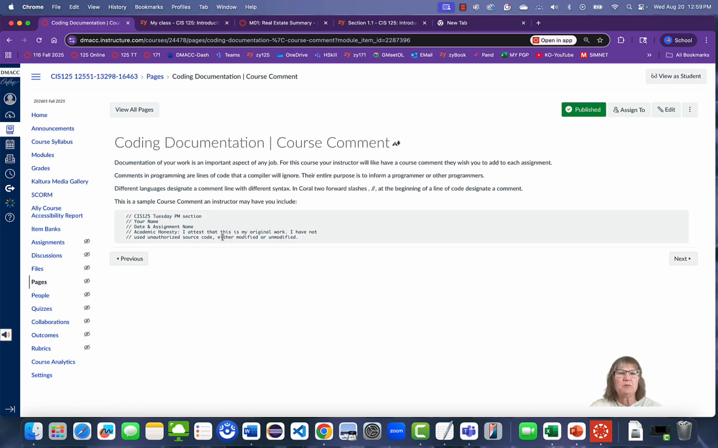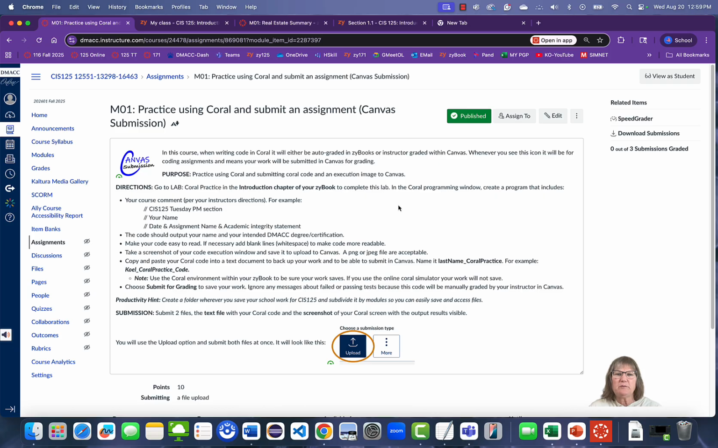This is a sample of a course comment. Remember that comments in Coral begin with 2 forward slashes. Your instructor might have a specific course comment that they want you to use. This is an example of a course comment. On the next page is the assignment for that.